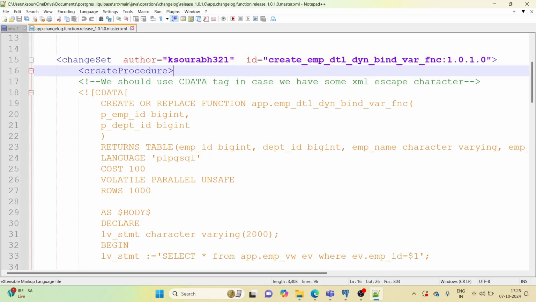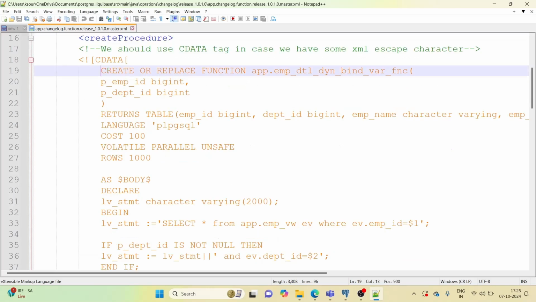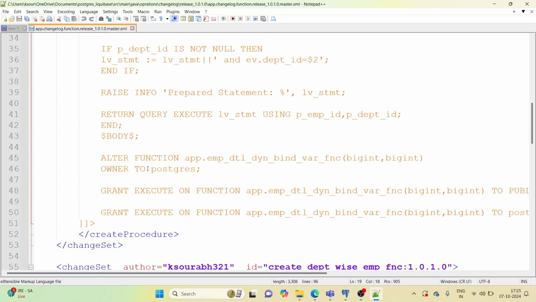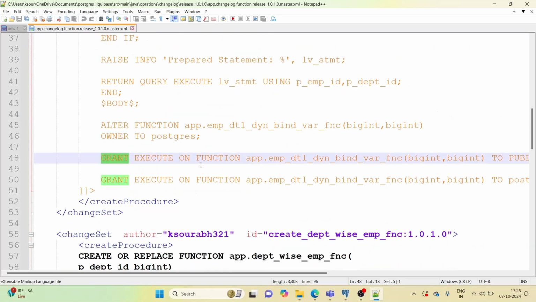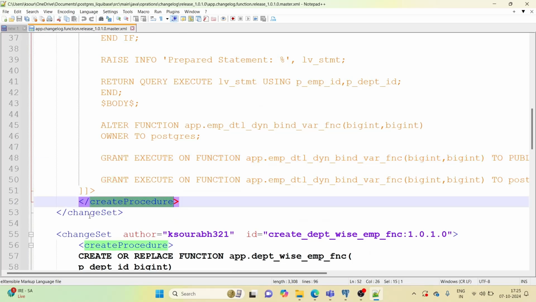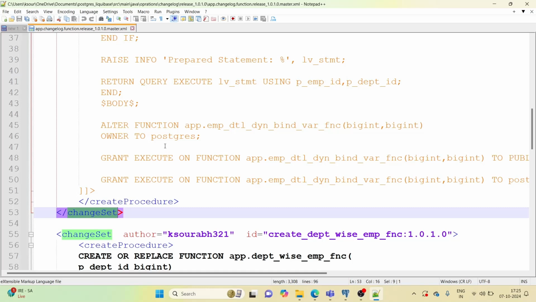Then we have the create procedure tag, and inside that I have written my create or replace function. I have written the complete function, and then I have given grant also inside that. Then I closed the create procedure tag and then I'm closing the change set tag.